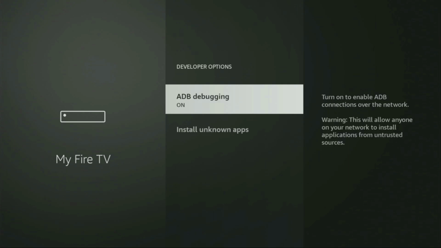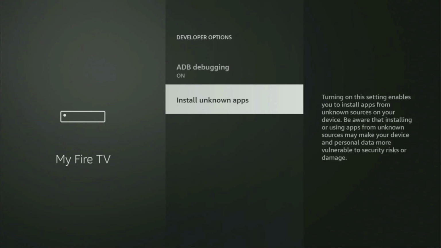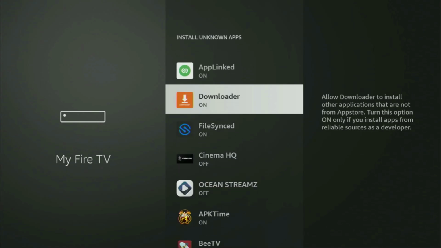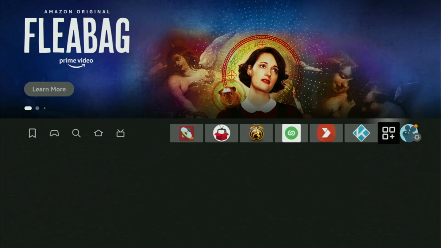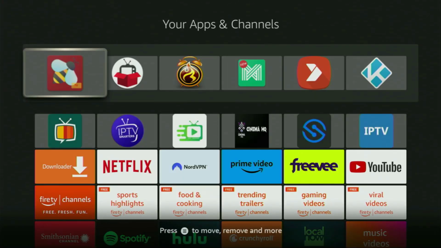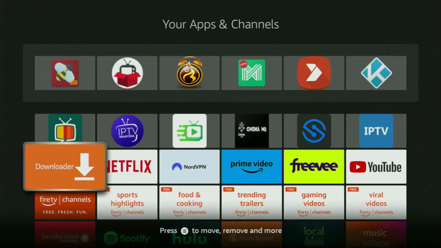So open them. Make sure to enable ADB debugging, then go to Install Unknown Apps. From here, locate Downloader and turn that option on. What it does is allow you to install other applications from the internet and not necessarily only those apps which are available in the official Amazon App Store by default. And that's exactly what we're going to do right now. So now finally, let's go to the list of apps on your device. There it is, open it. And here is the Downloader, which is set up and ready to use on your device.